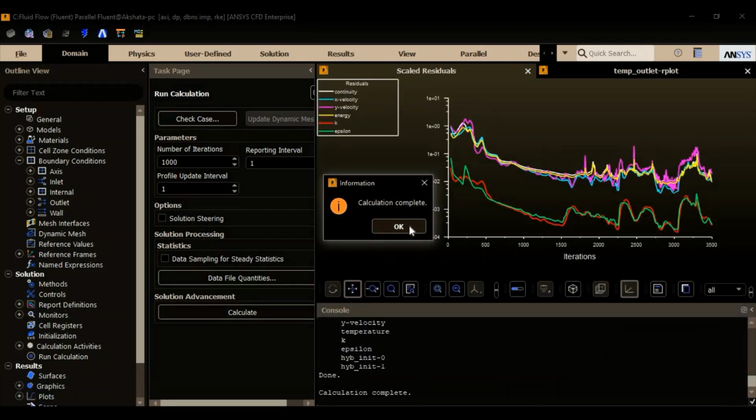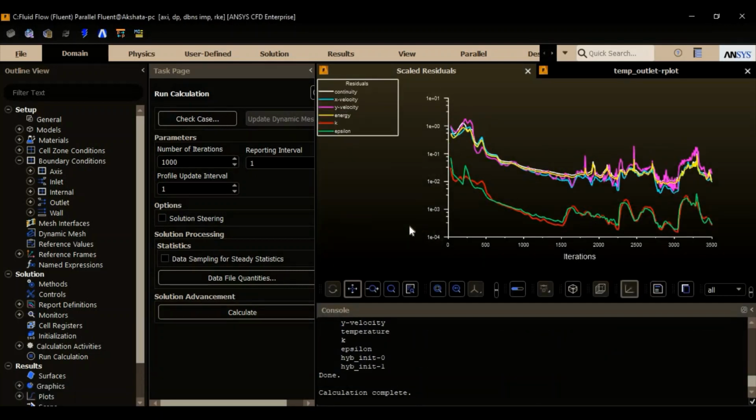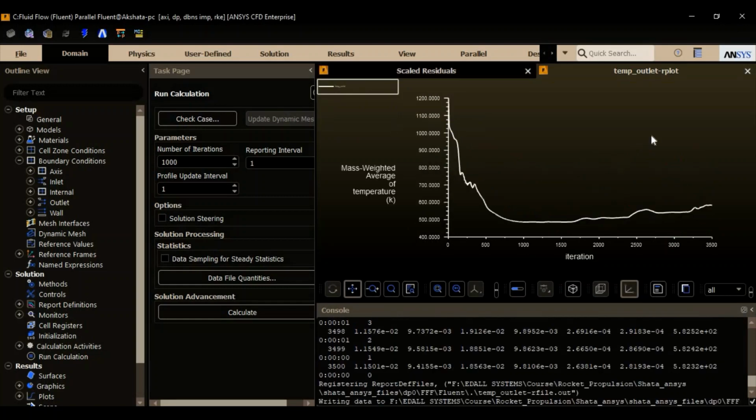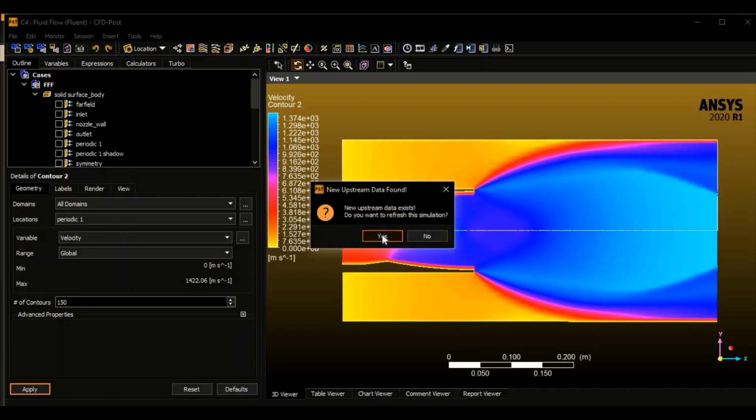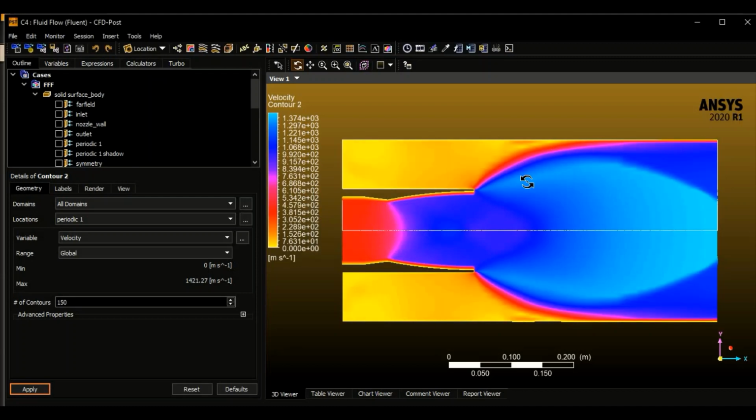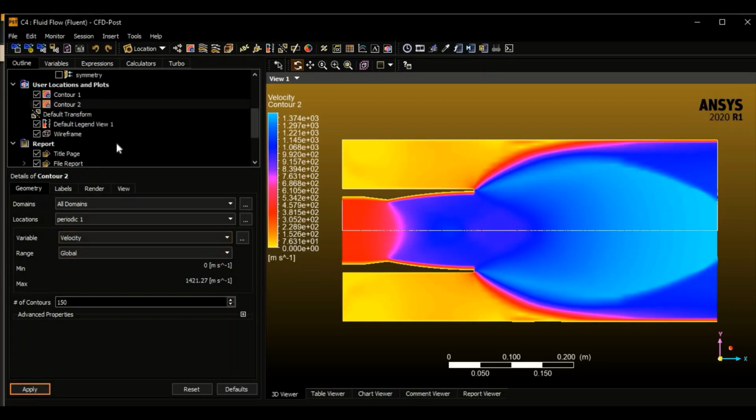The calculation is complete for 1000 more iterations, that is, a total of 3500 iterations are solved till now, and we can see the temperature difference here. So we will go back to the results and click yes over here. We can see that this region is getting more and more developed as we move through more iterations. Now we will check the temperature contour.